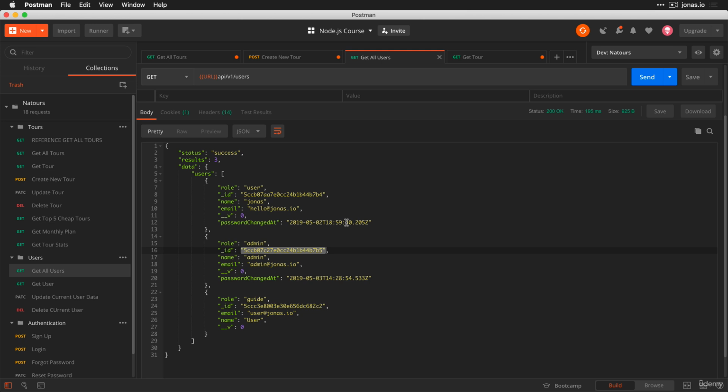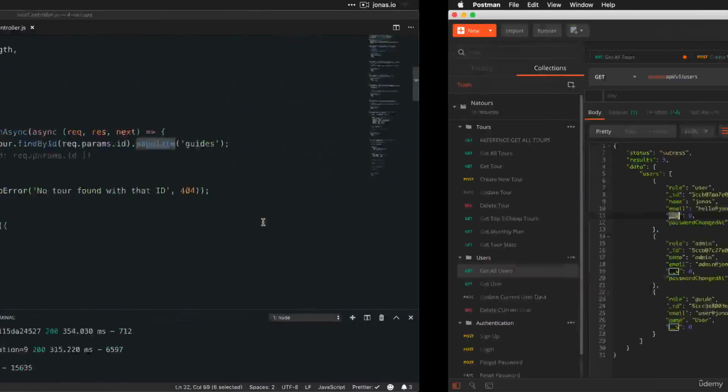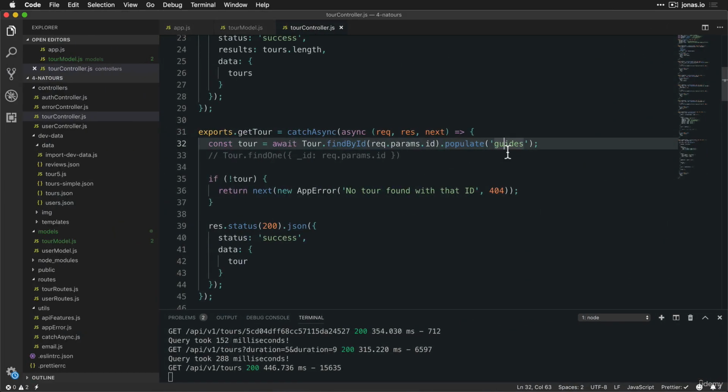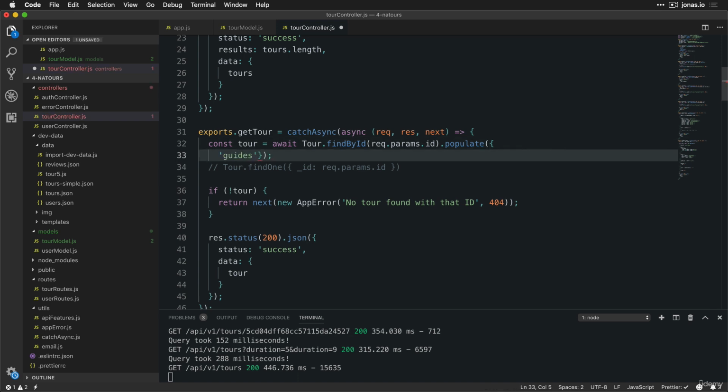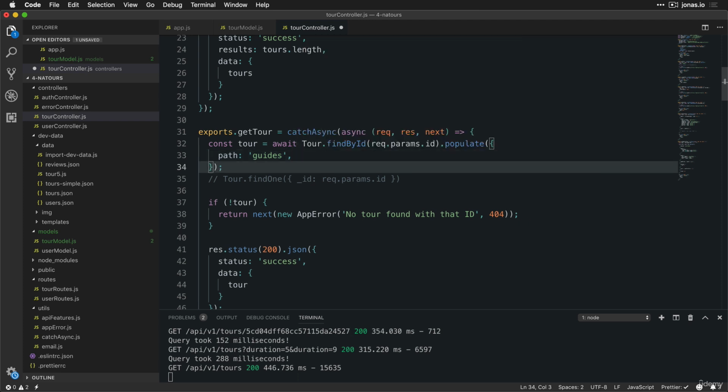Now let me just show you a small trick that we can do with the populate function, which is to actually also just select certain fields. So for example, we're not interested in this v property here, and also not in password change that. So that's not the kind of data that we want about our tour guides. And so here in populate, we can actually specify that. So instead of just passing in the string, we can create an object of options. And then we can say the path is guides. So basically the name of the field we want to replace.